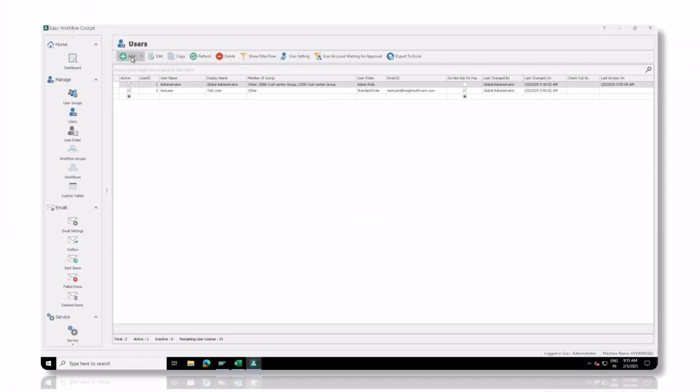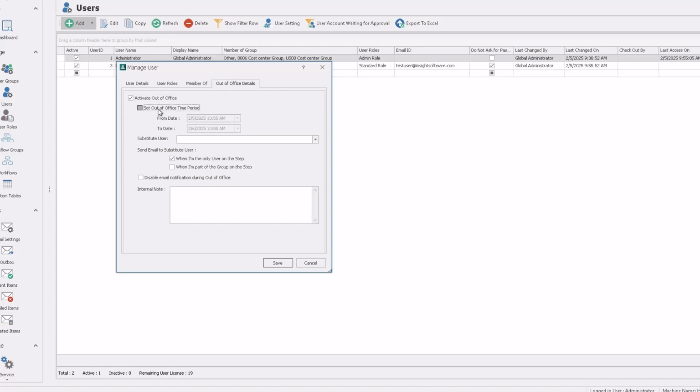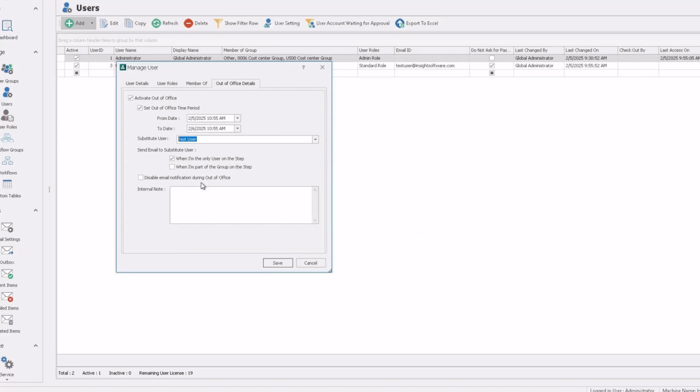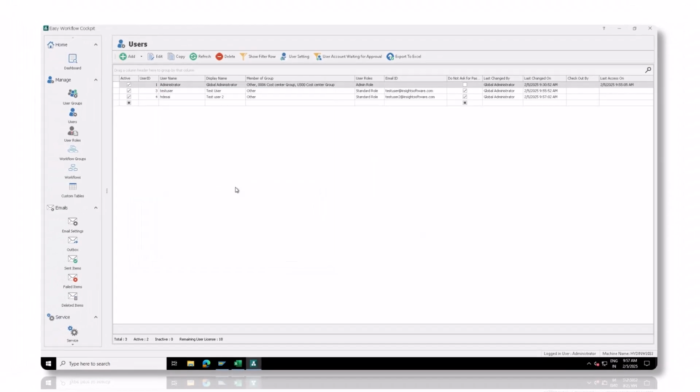Now, let's configure one more user who will act as a manager for approvals. Select Add again. Enter a name for the manager, display name, and email ID. Let's also set up the Out of Office for this user. Select the Out of Office tab and enable Activate Out of Office. Set a time duration and select the substitute user from the drop-down. For this demo, let's select the test user. This is how you can set up Out of Office if you have someone who is sick or not present. Select Save and Continue.